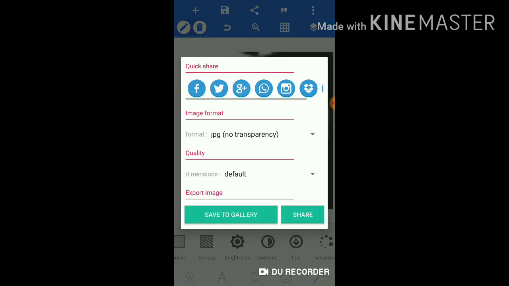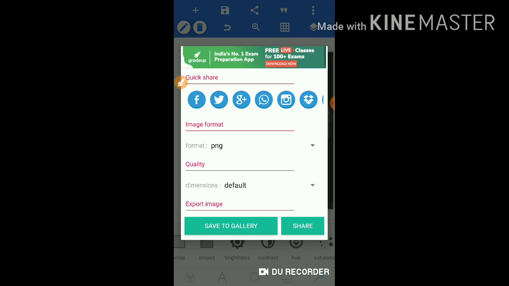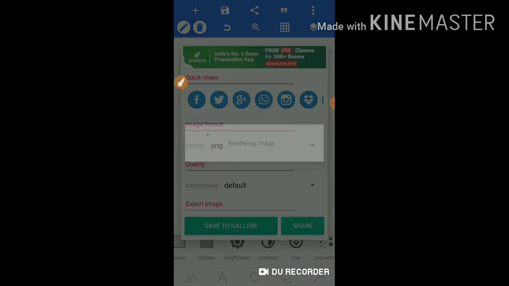After you complete all the settings here, click on this button and click on save as image, and select this option by clicking this arrow to PNG. Don't forget, it's important to select PNG. After that, click on save to gallery, and your image will be saved.